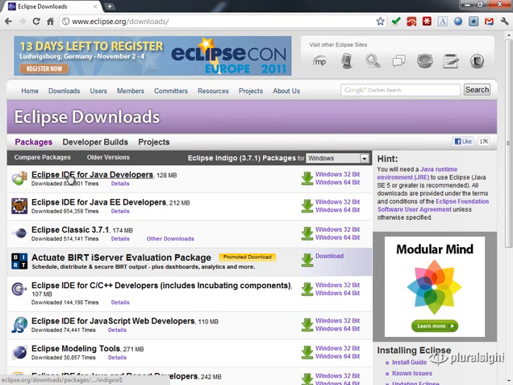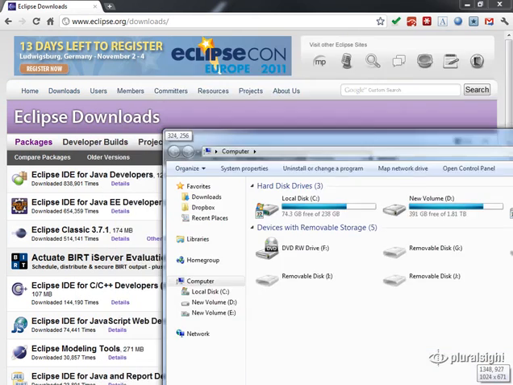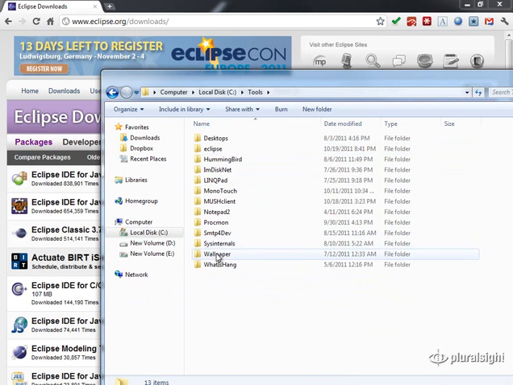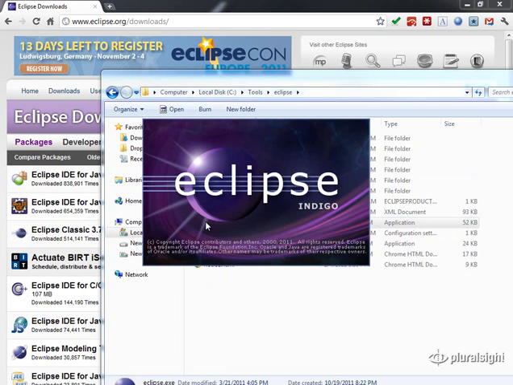So once you've downloaded this, you're basically going to extract the contents to a folder. And you can see here that I've got my Eclipse under Tools, Eclipse. You don't have to actually run an install, you just can run the eclipse.exe right from here. So I'll go ahead and run this.